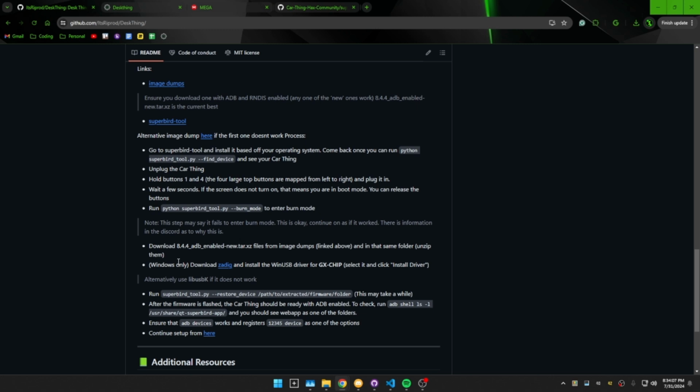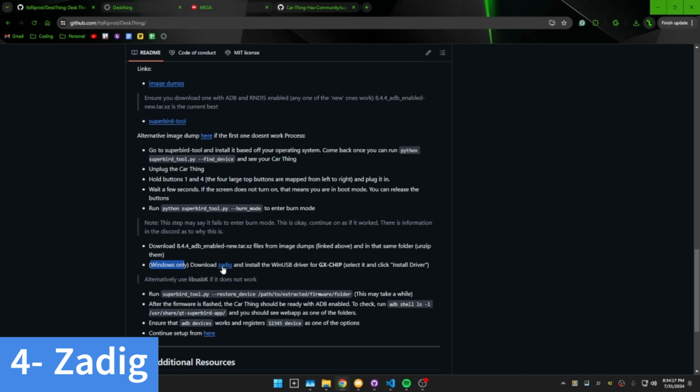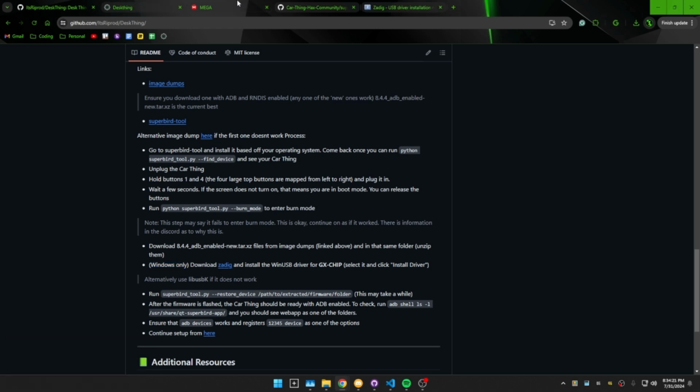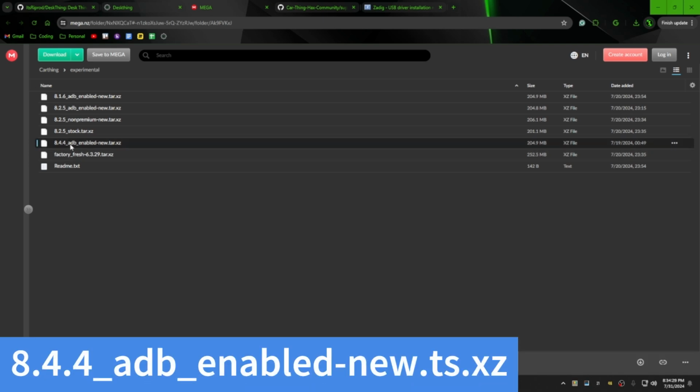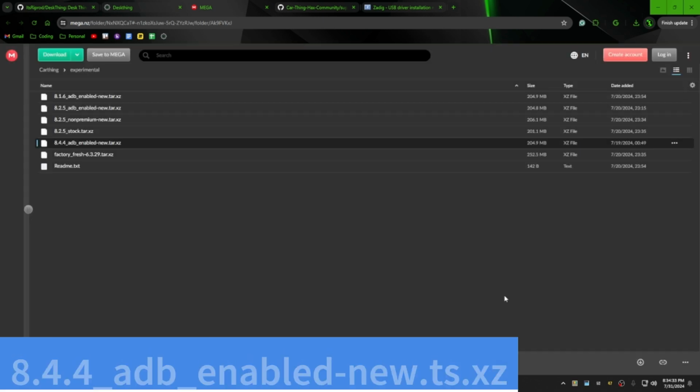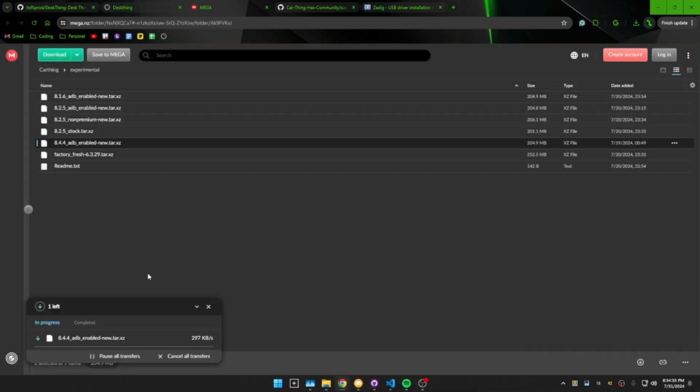Then scroll down a little bit further. This is going to be for Windows. As far as Mac and Linux are concerned, the setup process should be similar, just not the exact same. We are going to go to Windows only and click Zadig right there. So we're going to start by going over to the megathread, and we're going to download 8.4.4 ADB enabled, and you can just go here and begin that download process.